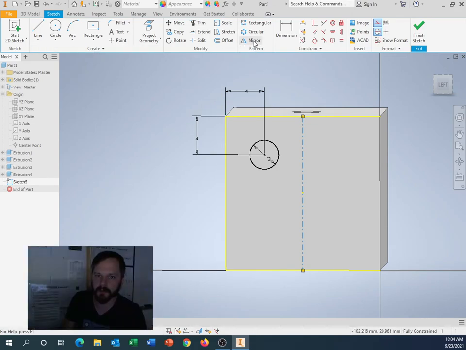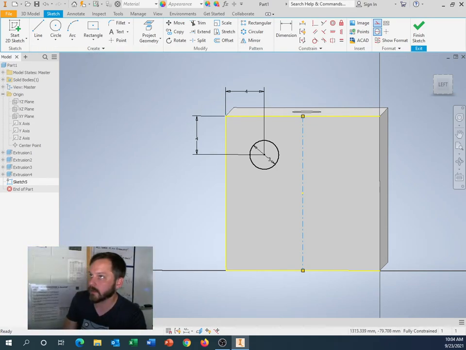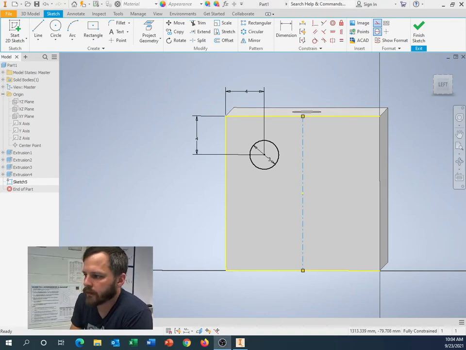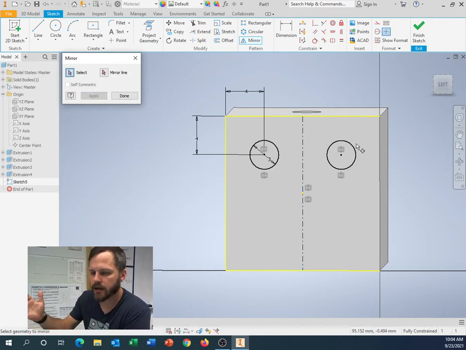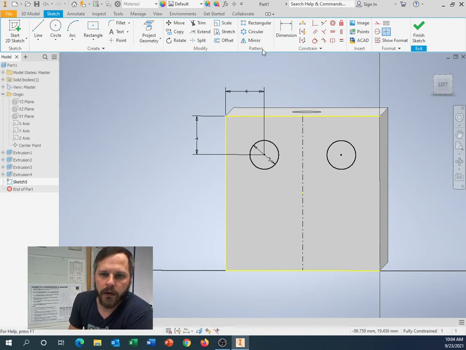So I'm going to use my mirror tool. I'm going to turn my light back on first. So I got my mirror tool. Remember, I've got these two things. First, select. What do I want to select? I want to select this circle. Where is my mirror line? Click that. Click my line. And hit apply. And you can see it made a copy over there. Fantastic. Done.